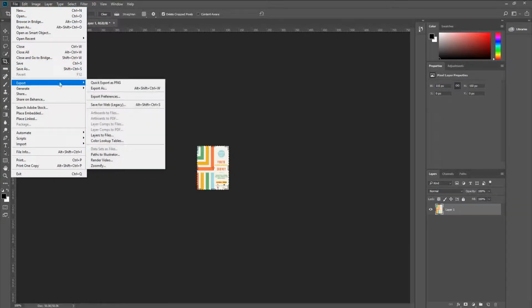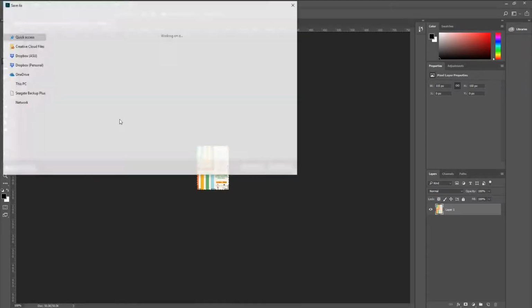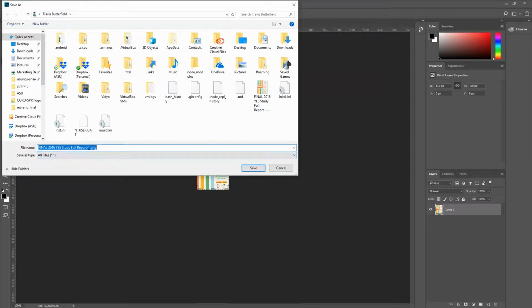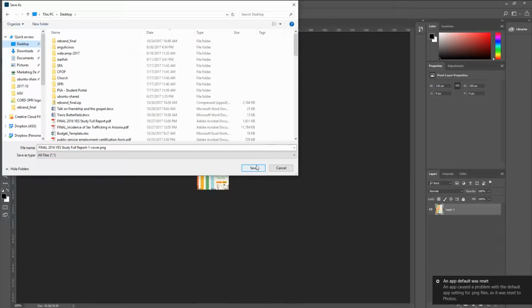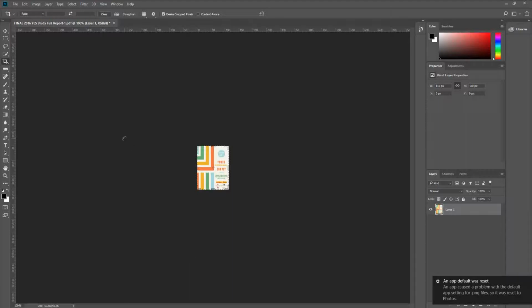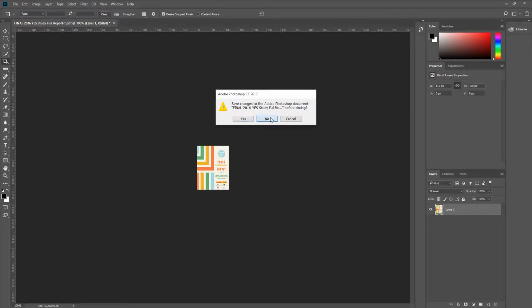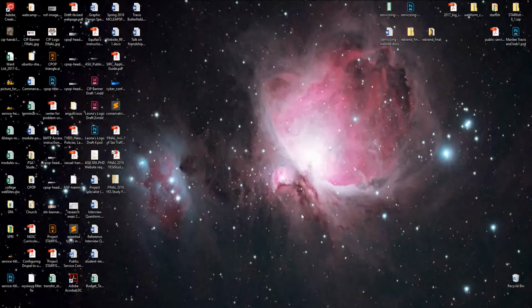In Photoshop you can do export and do a quick export as PNG, and then you can name it whatever you want. We can say this is the cover of that report, and we'll save that just to my desktop. So that's the easiest way to do it if you have Photoshop, but a lot of people don't have Photoshop, so I'll show you another way to do this same thing.